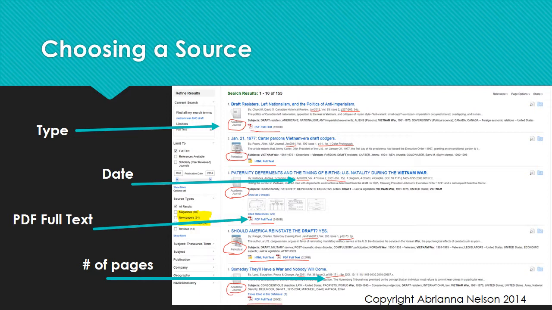You should also look at the date. Pretty much anything after the year 2000 can be considered recent. You want to try to get articles that are as recent as possible. You also want to make sure that you have full text selected so that you're only going to get articles that you'll be able to use. And take a look at the number of pages. Like we talked about before, it's important that you get articles that have a decent amount of information.